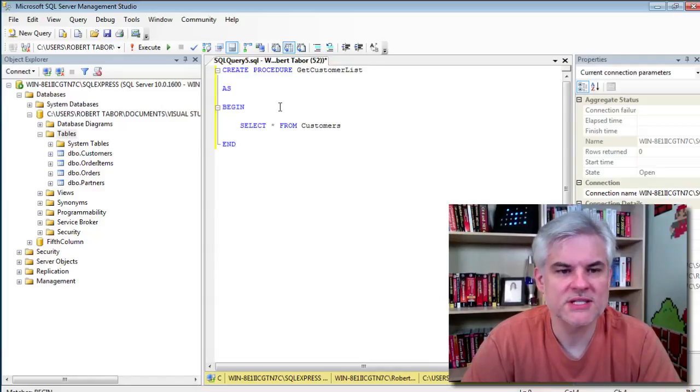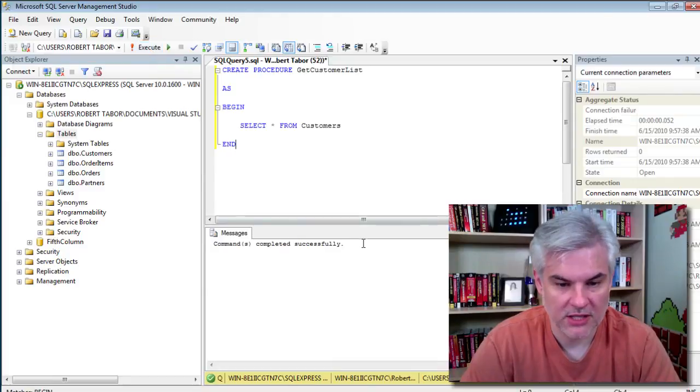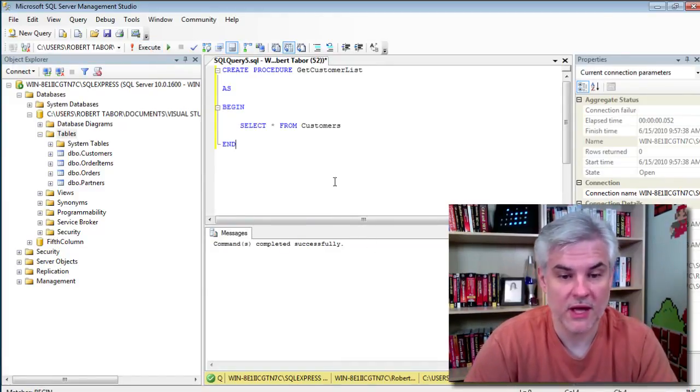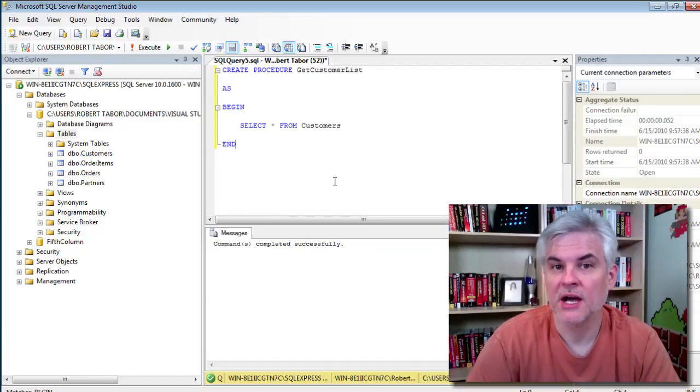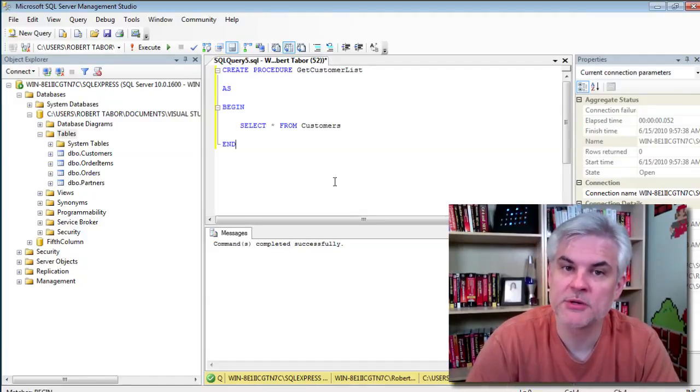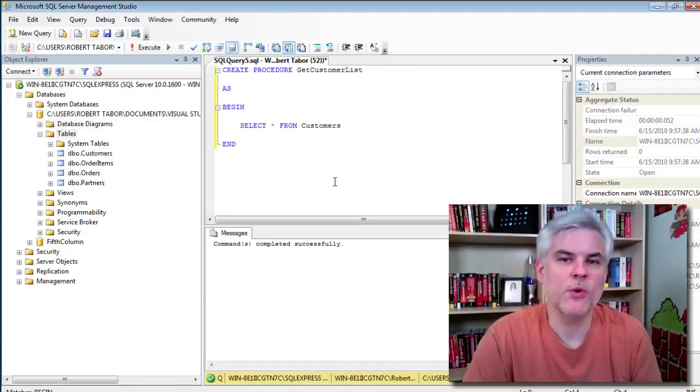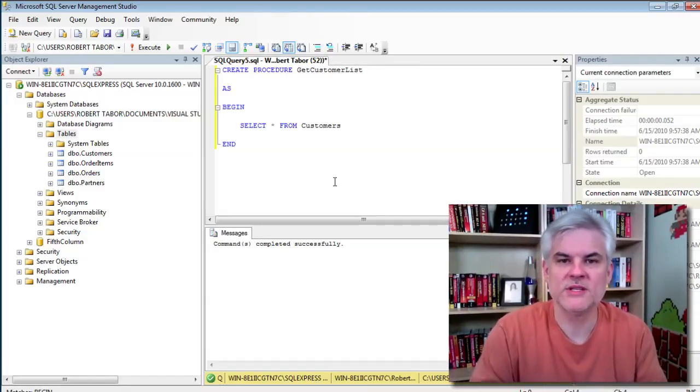Now that we've written this syntax, we need to execute it so that it creates a new stored procedure database object in our database. So I'm going to click the execute button, and you'll get the message Command completed successfully. If you had some syntax mistakes, it will alert you to those. You'll have an opportunity to change those before it actually creates the object. So at this point, that's all we see on the screen.